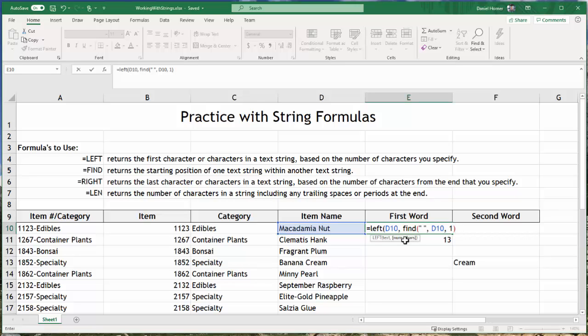These parentheses have to match. I just finished the find formula. I have to finish the left formula, which means I need one more parenthesis. See how when I did that final one more parenthesis, my outer parentheses are black, my inner are red. That's showing me that they're matched.